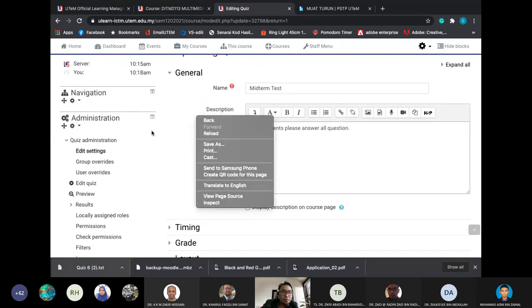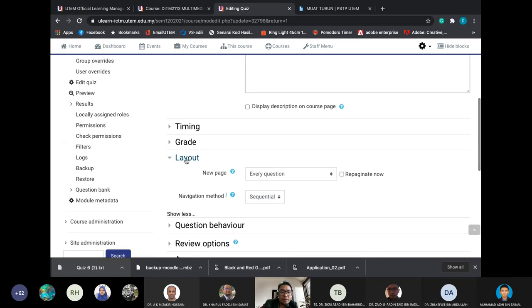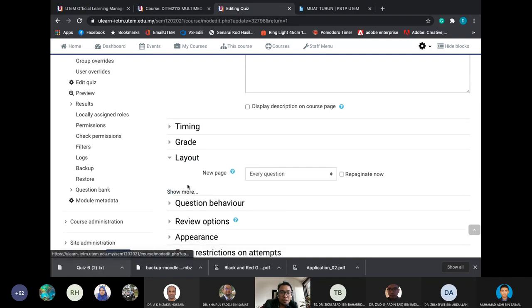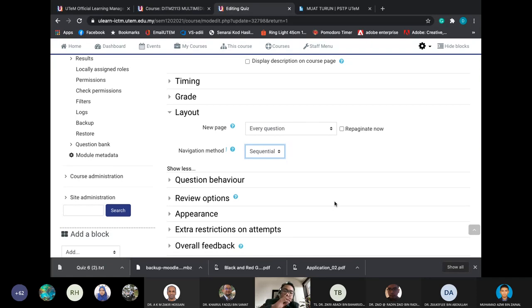So again, go to quiz administration, edit settings, and find the word called layout, but you have to click show more because it's hidden, and then change your navigation method from free to sequential. By doing this, the student will not be able to go to the next page unless he answers this question. Then he'll go to the next question.